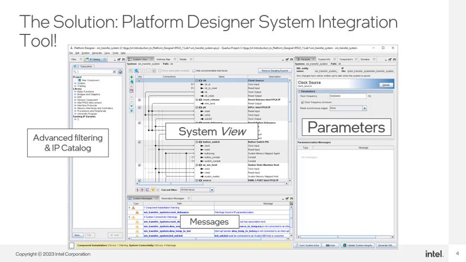Platform Designer is the solution to these system design problems. It provides a single interface for building simple to complex system designs inside your target FPGA device. It features an easy-to-use graphical interface that lets you build the system quickly and automatically generate the interconnect required to connect the components together.